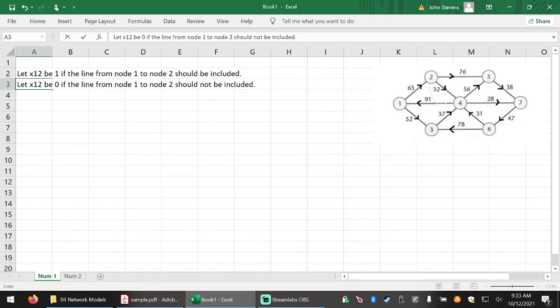Now, of course, that was just one edge. I have to do it for all of these. So I need to make this a little bit more general. So I'll say here from node i to node j. And then this one as well, right? From node i to node j.